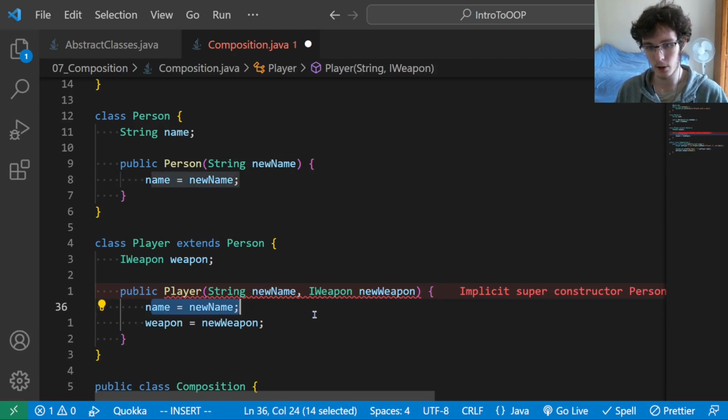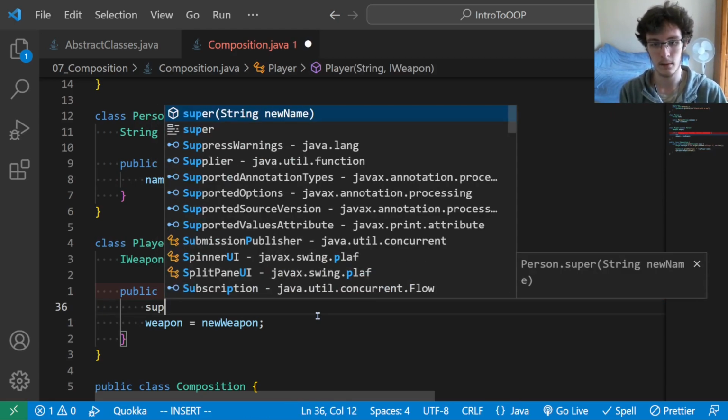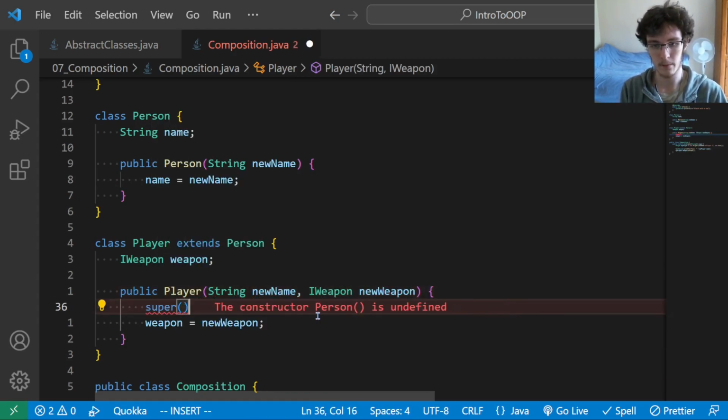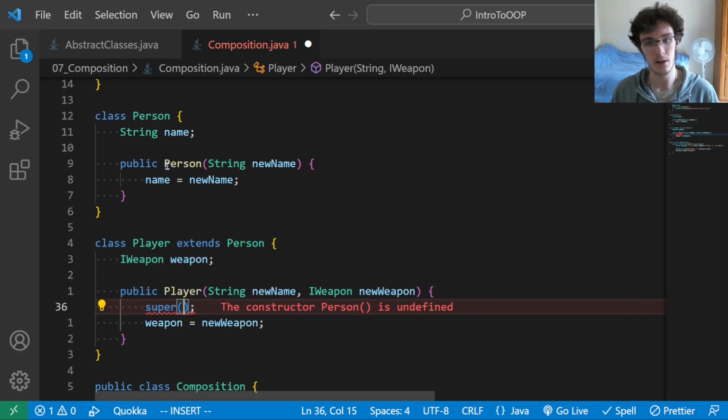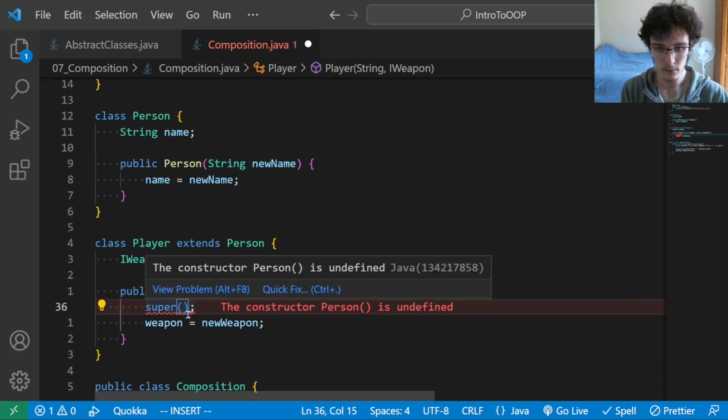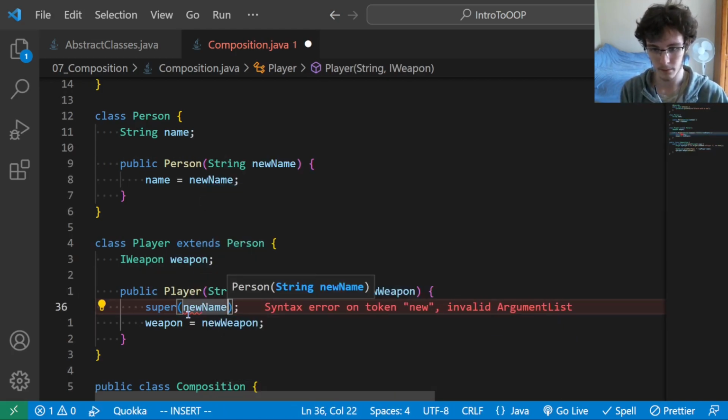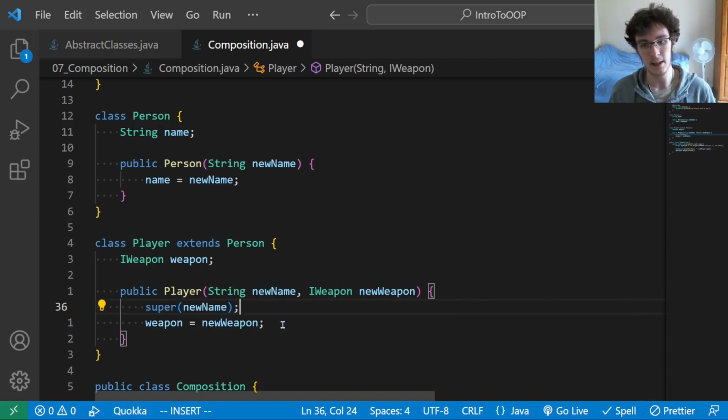And now what we need to do is call the super function or super method, and the constructor for Person with no parameters is not defined. That's because we need to enter the newName. And now we don't need the line to manually set the name inside of the Player class.